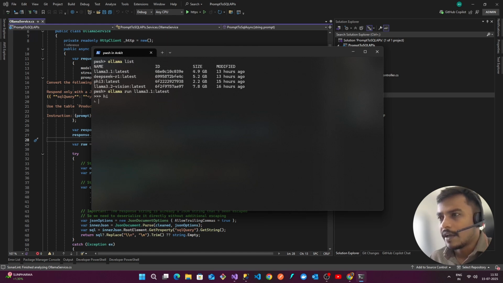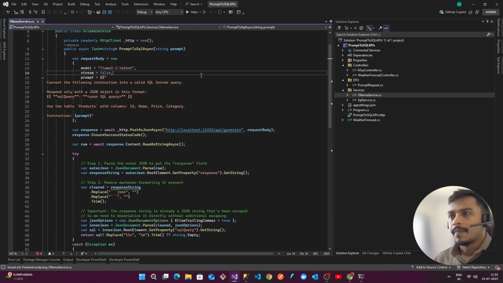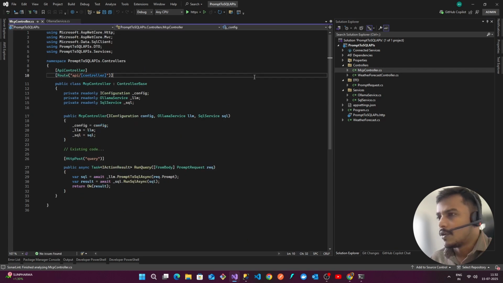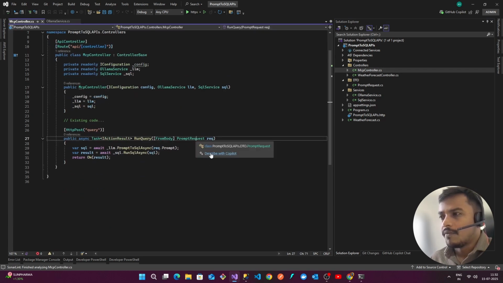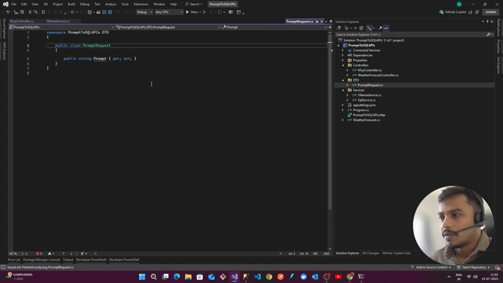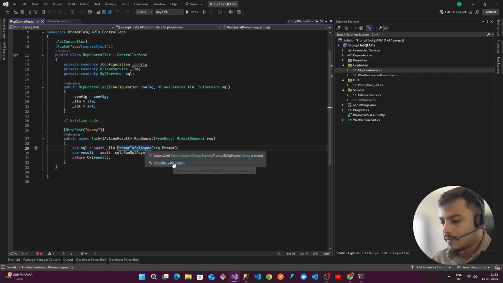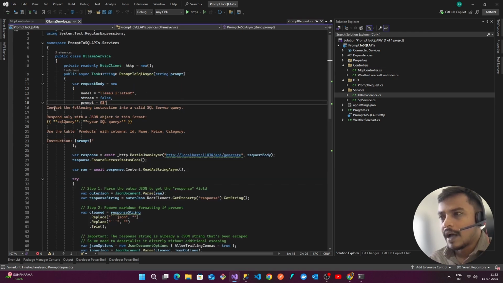Let's say hi, and we'll see what it says. Yes, it's running now. So what I did here is, let's go to the flow from a controller. In the controller, what I expect is a prompt from a user. Once I get a prompt from a user, I put that prompt in this function, and I have a wrapper prompt for the prompt I send as an instruction to the Ollama.